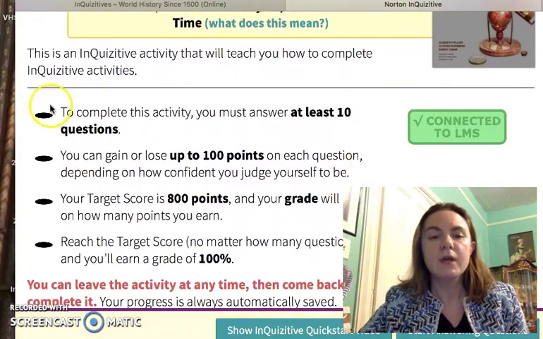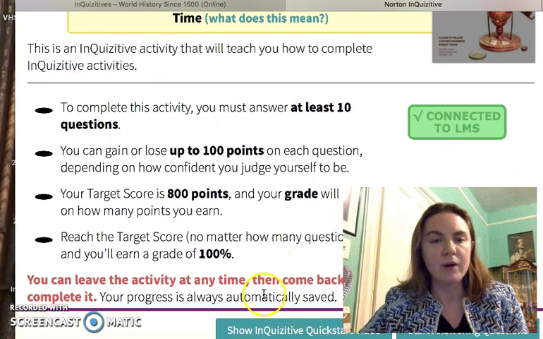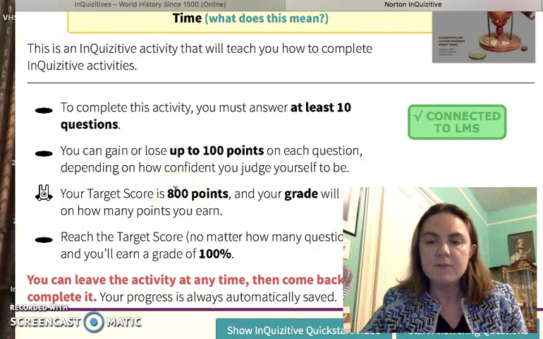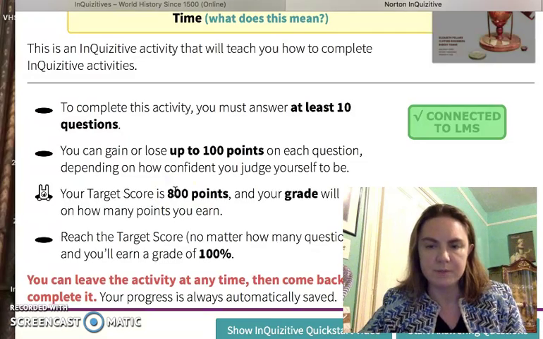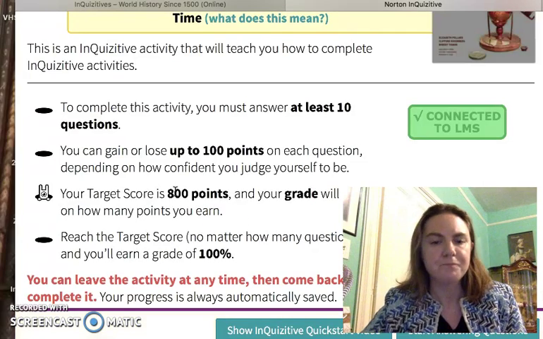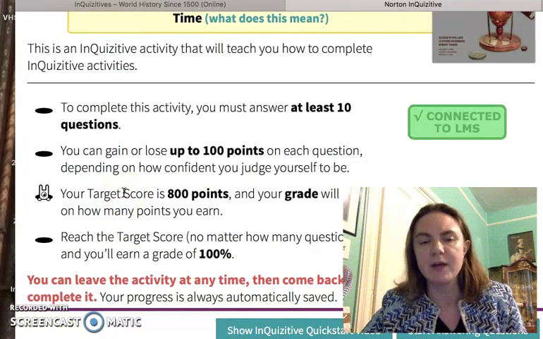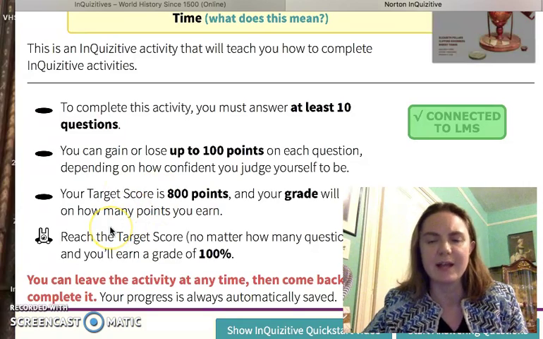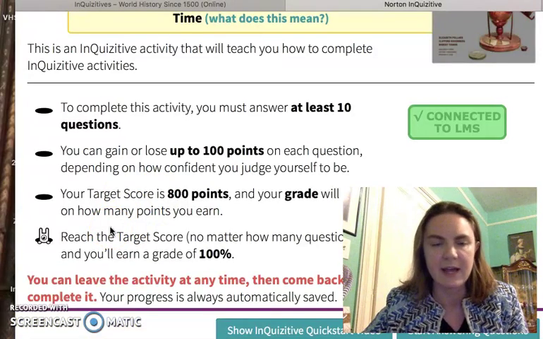All right, so you have the screen that explains how it all works. In Inquisitive, you get 2 scores. You get a percentage and the number of points that you have earned. You need to make sure you hit both of these things. And like I said, I know it sounds complicated, but they explain it as they go along.